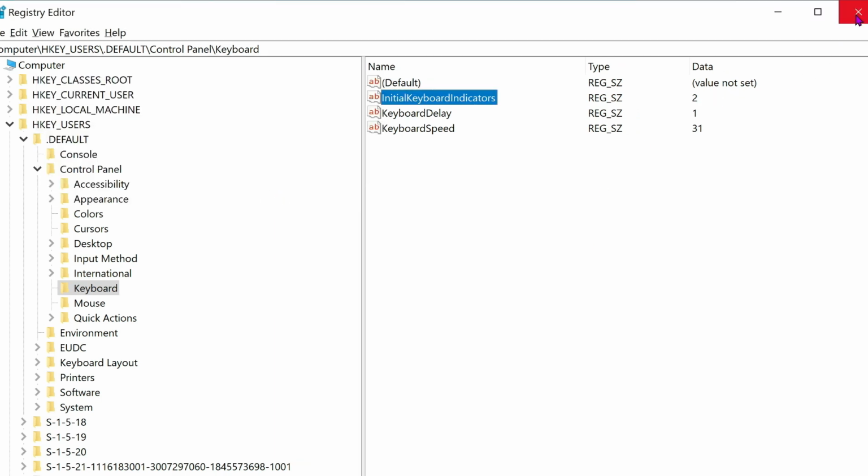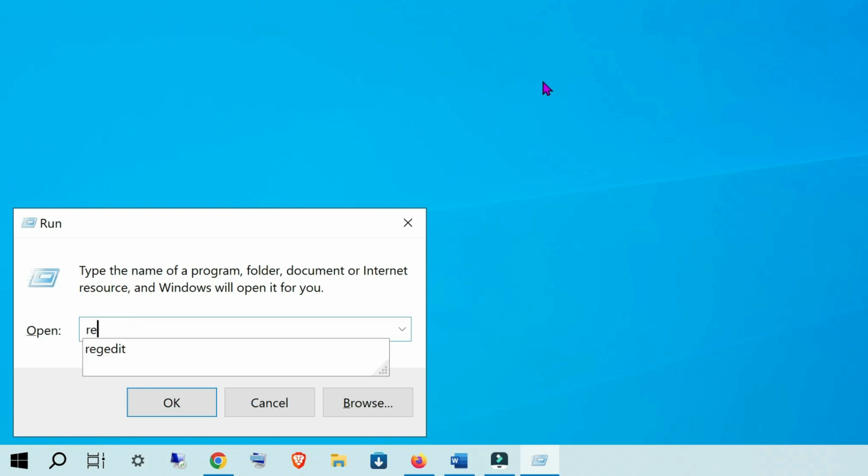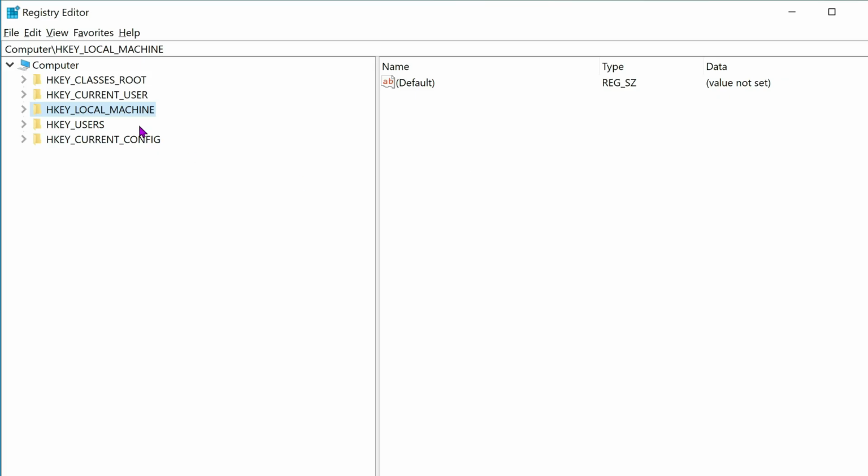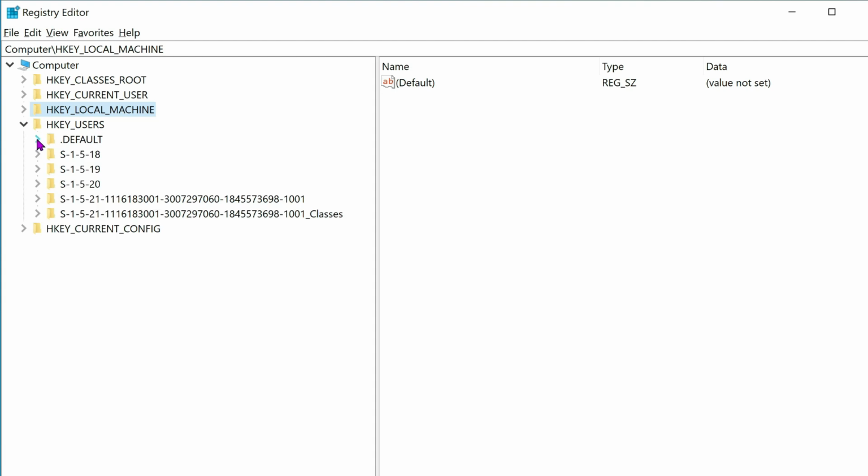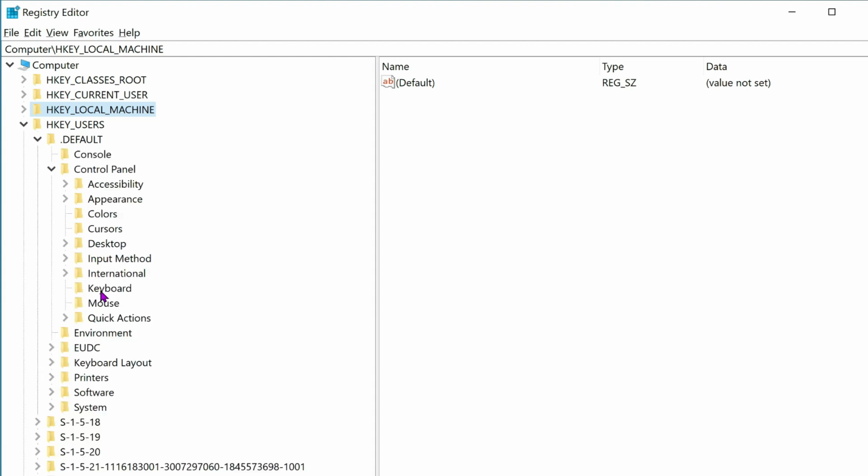Now close the Registry Editor and restart your computer. You will notice that when you reach the login screen, your Numlock light is already on, and you can start typing your PIN or password immediately using the number pad.